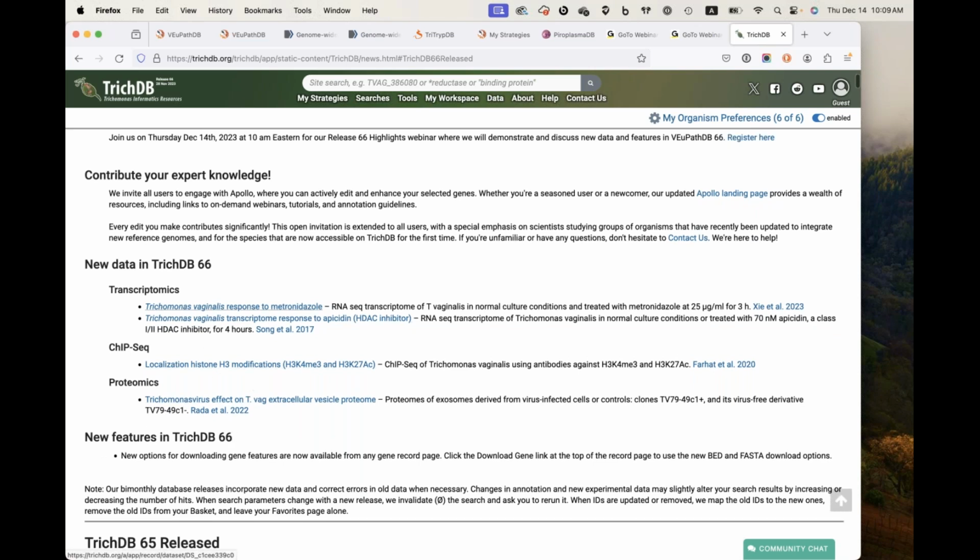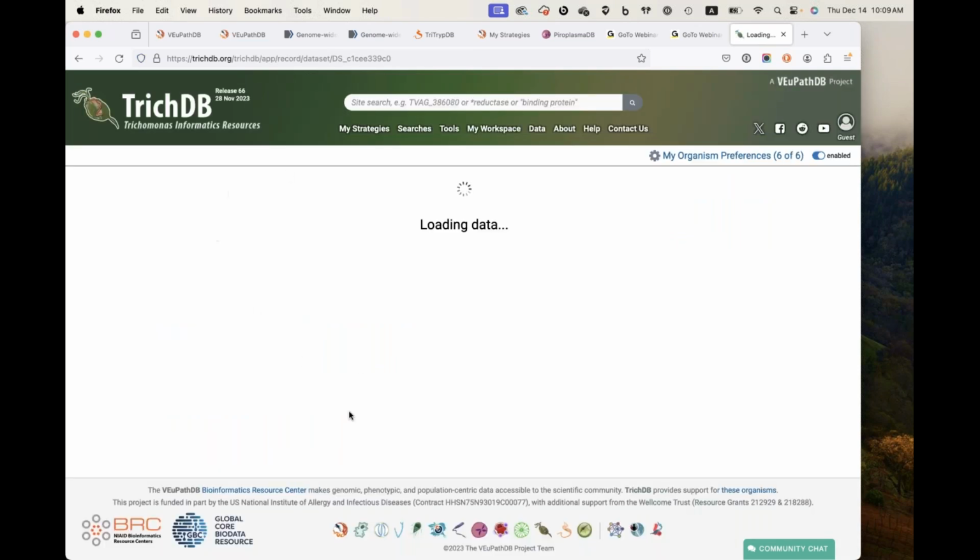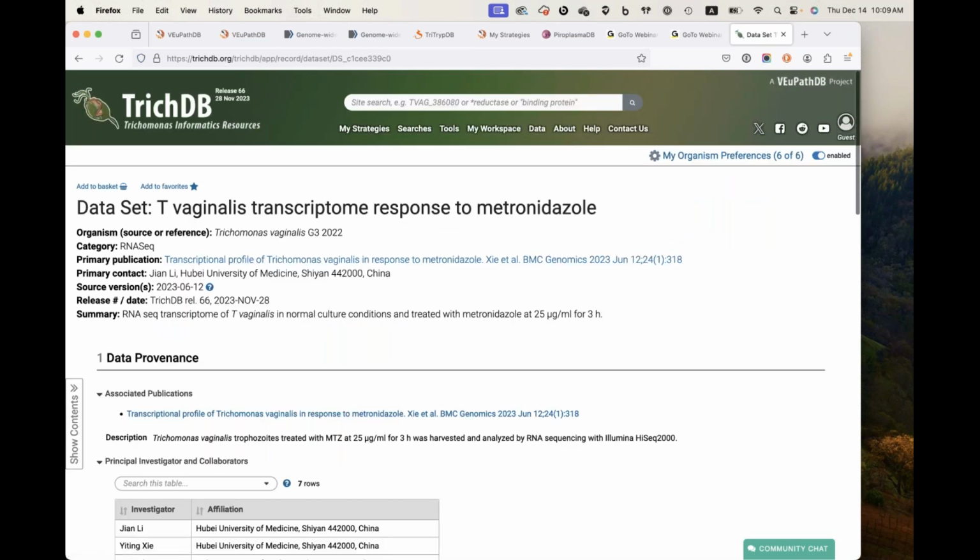Each of these data sets, and you'll see this when Gloria and Eve speak as well, has its own data set page. So I can click, for example, I'm interested in this Trichomonas vaginalis response to metronidazole. I can click on this, and this will take me to the data set page. This is a very specific data set page for this particular data set. You'll see there's a link to the primary publication. There's information about who the primary contact is, when we got this data, and so forth.